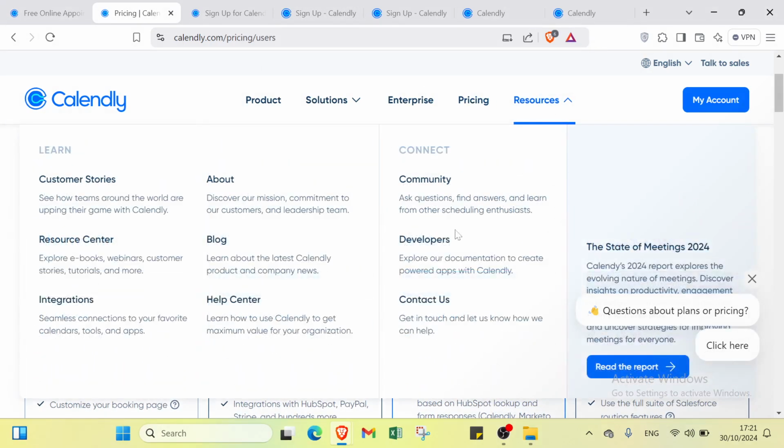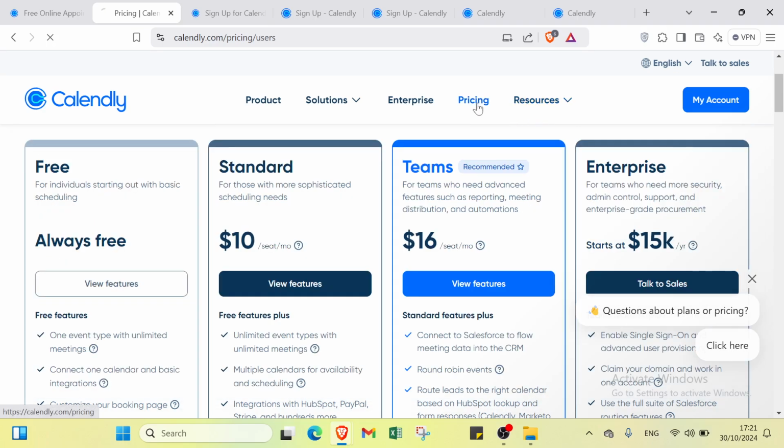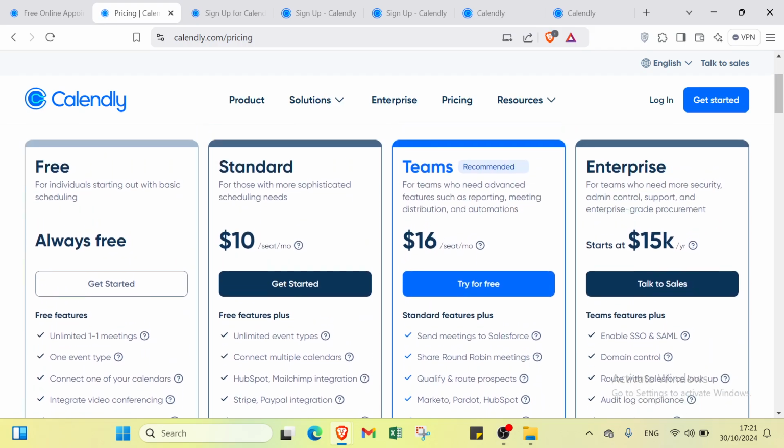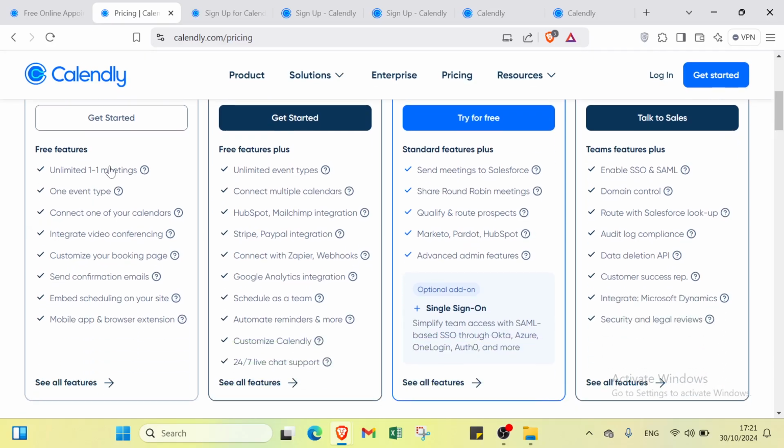We have four packages here: the free one, the standard one, the teams one, and the enterprise. The first one is absolutely free. It's for individuals starting out with basic scheduling. The key features are: limited to one meeting, one event type, connect one of your calendars, integrate video conferencing, customize your booking page, send confirmation emails, embed scheduling on your site, mobile application, and browser extension.